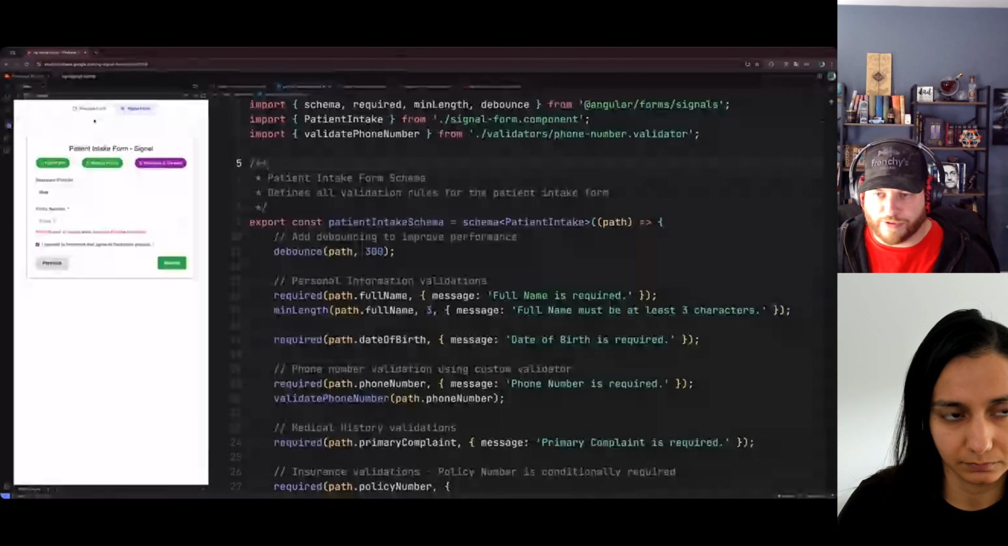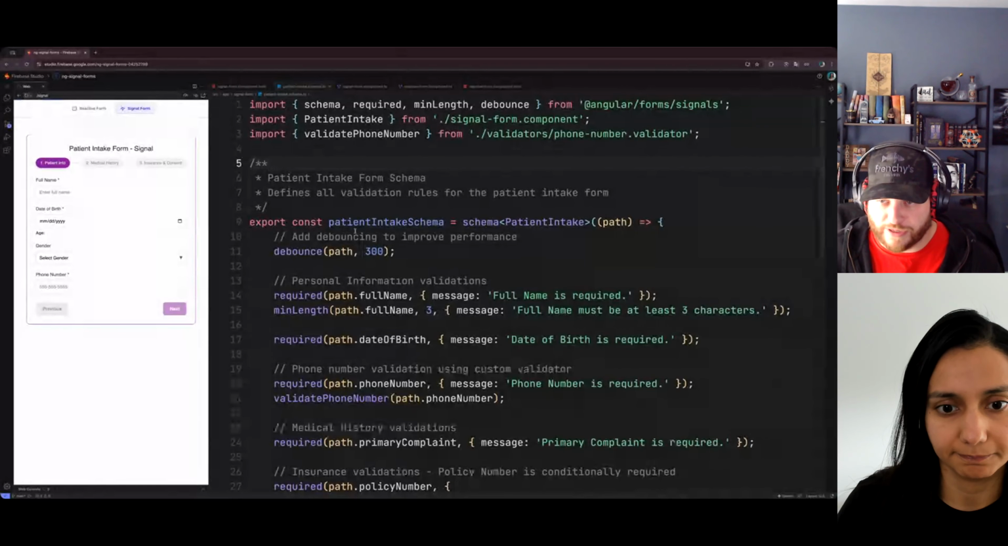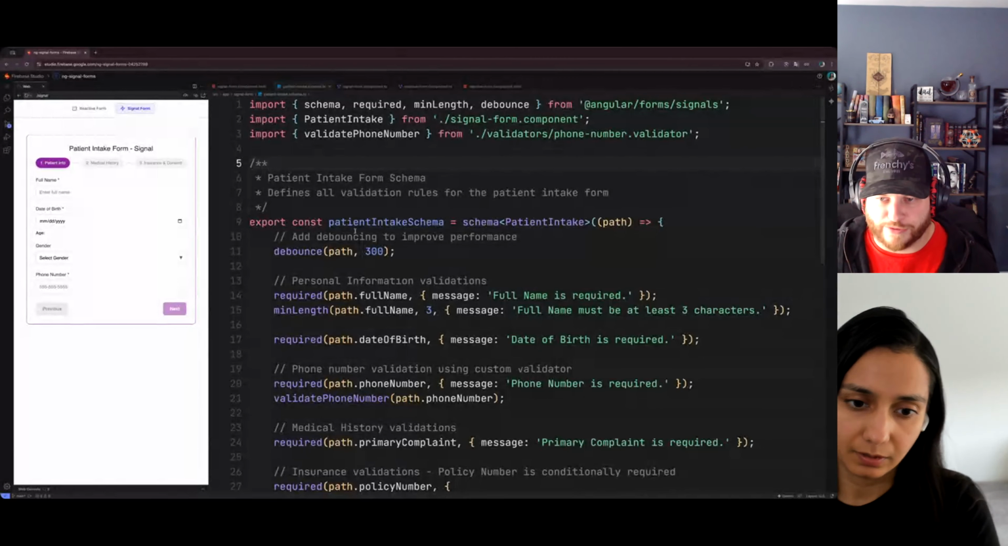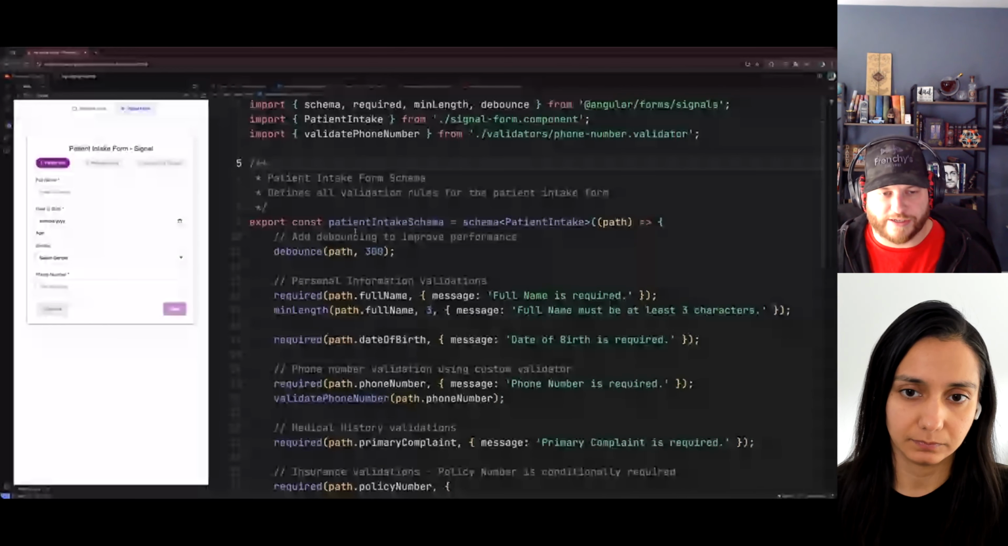Like autocomplete, your DevTools are going to be able to give you autocomplete options for any of these signals that you're going to have to reference. The developer experience here is really great.